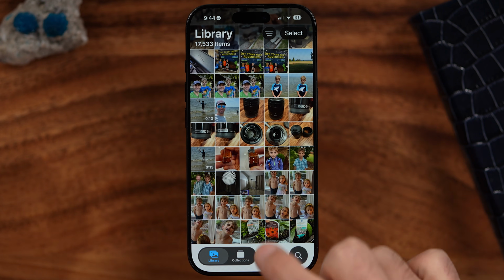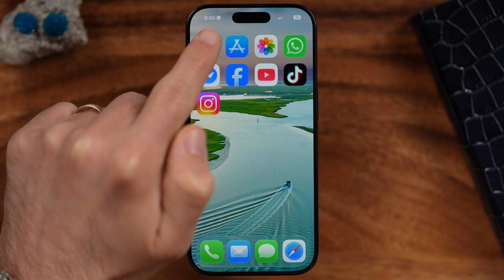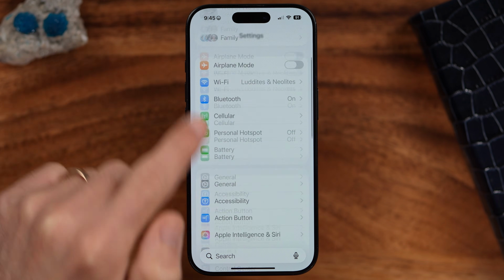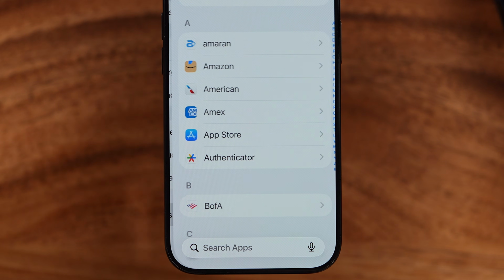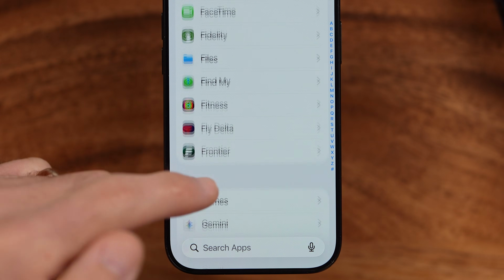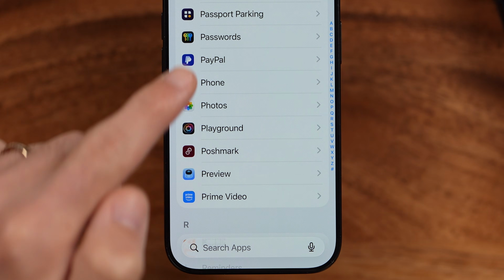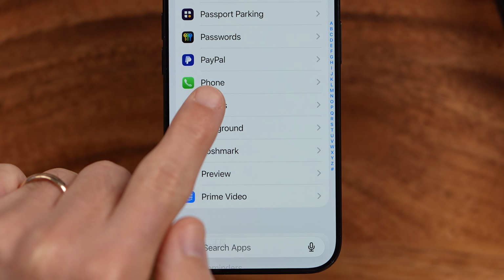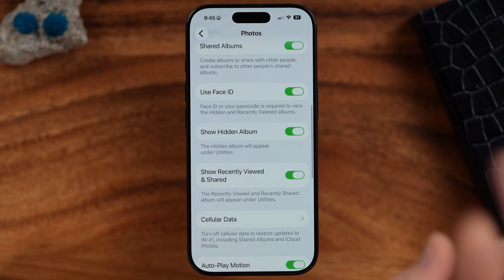To be able to find where it is, we need to go into your settings first. So tap on the Settings app. Scroll down to the bottom. Tap on Apps at the bottom, and then scroll down until you find the Photos app on this list. Tap on Photos. Scroll down again, and there are two things we're going to look for.